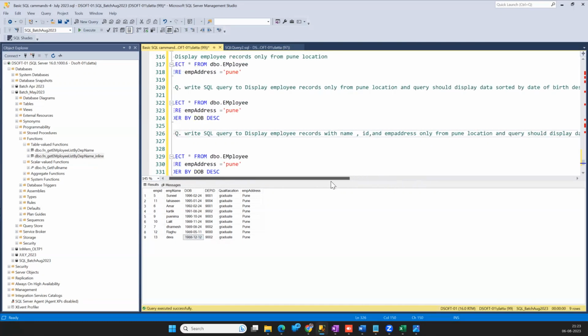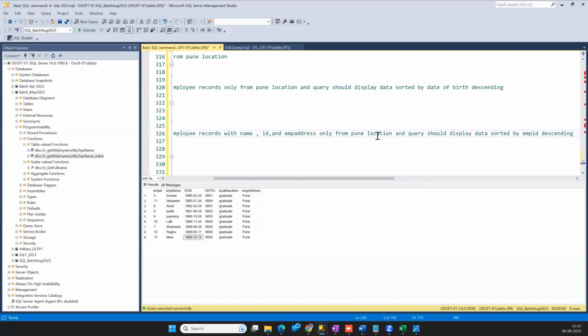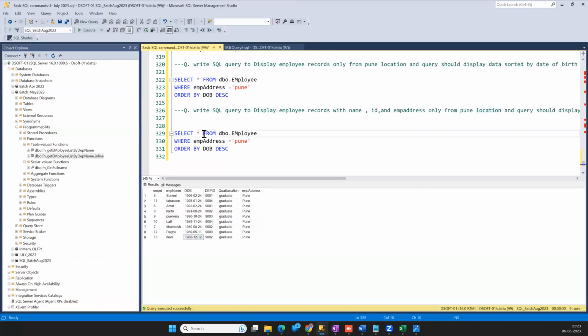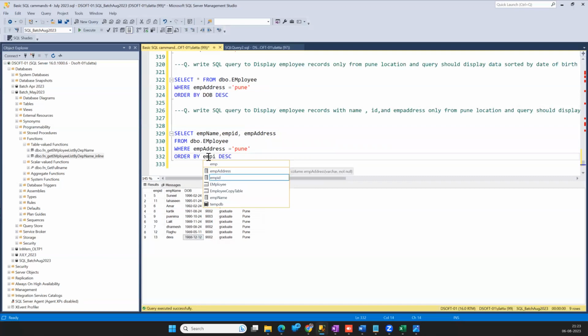Okay, you can see it is not showing data for other location, it is showing only for Pune location. So what I will do, I will keep that query as it is here, but instead of star, I will write a query like employee name first. Instead of star, we want to write EMP name, then EMP ID, then address here. And you want to sort data by EMP ID. Okay, like this. The rest of the filters remain as they are because it's showing data only for Pune location.